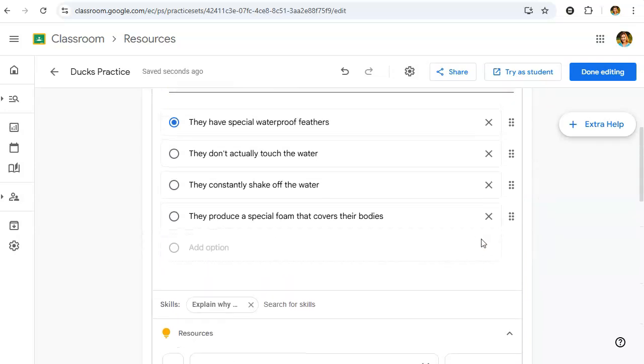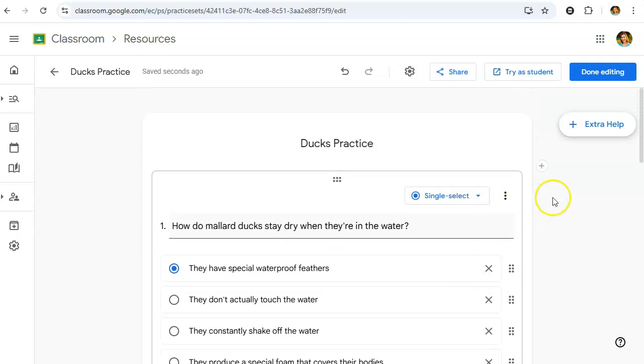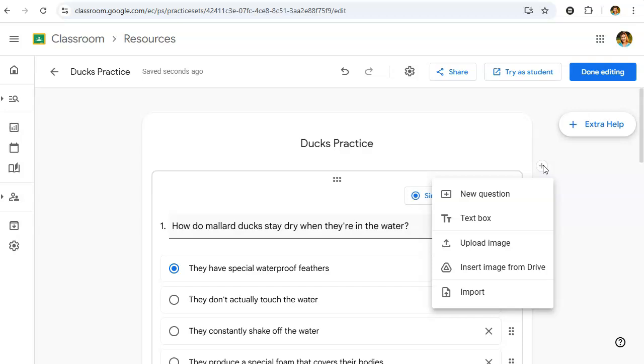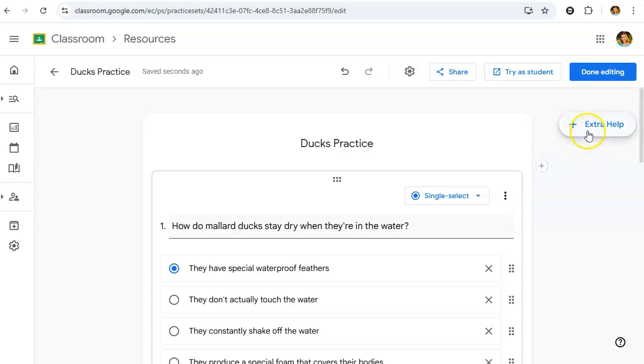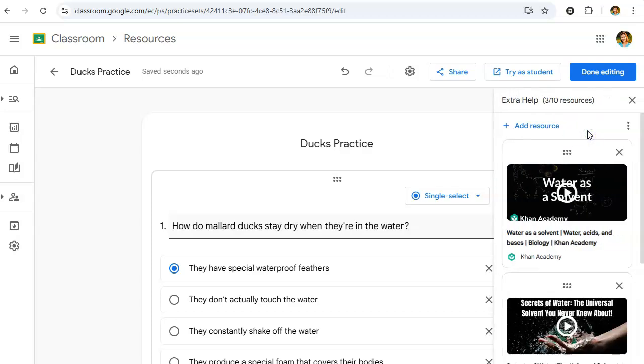All right, we've got a couple of questions on our quiz. Let's take a look over here. Notice that you can insert content at any portion in the quiz. So you can add a new question, a text box, upload an image, insert from Drive or import. And notice this extra help button. So as students are working through the practice set, if they get stuck, they can access some extra help.